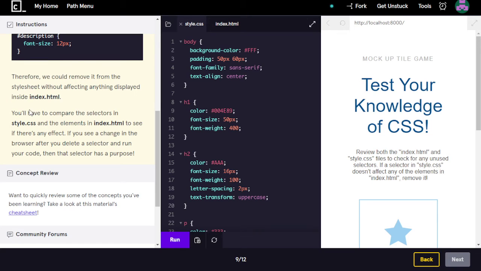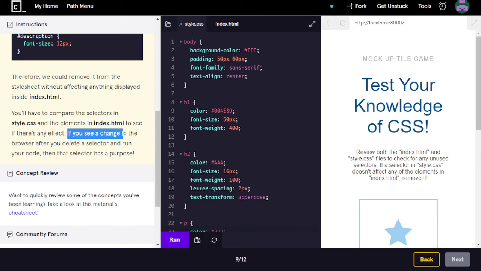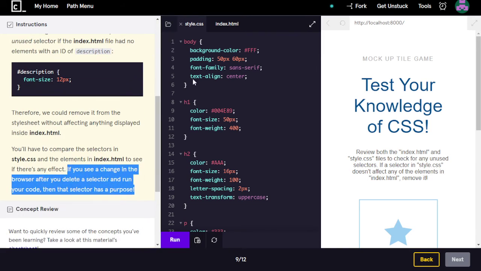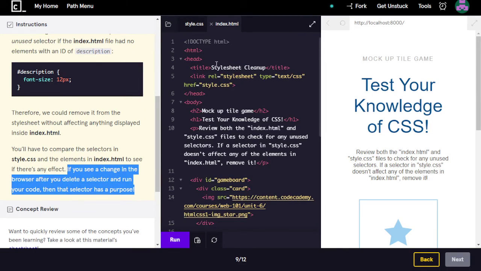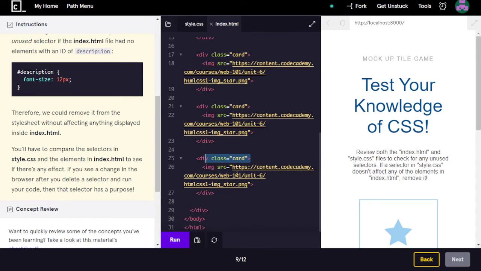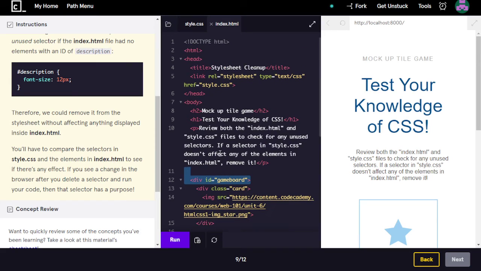Inside index.html, you have to compare the selectors in style.css and the elements in index.html to see if there's any effect. If you see a change in the browser after you delete a selector and run your code, then that selector has a purpose. Okay, so which one of these is an extra one? We have a lot of card classes here. There's an ID of game board. And that's two things we have.